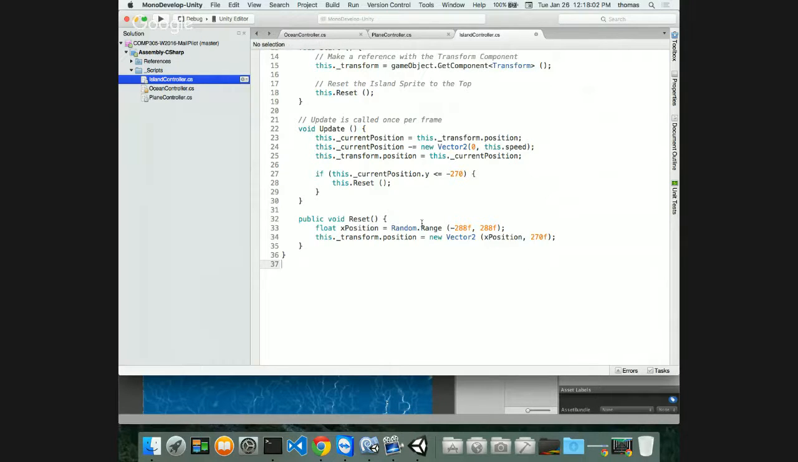So I'm going to get a random number here, and I'm going to put it inside. Every time it resets, I'm going to get a random position for my island. Let's see if this works, if I made a mistake.